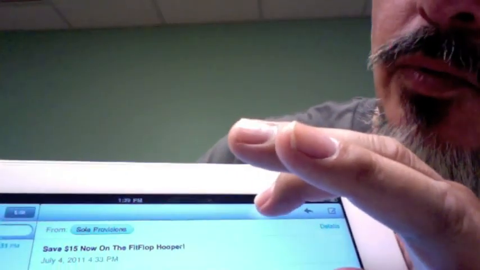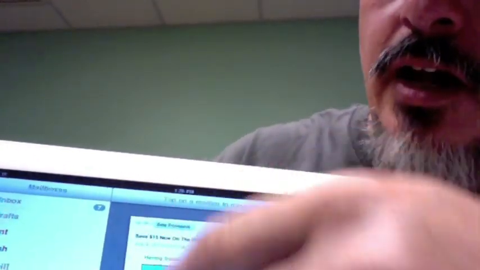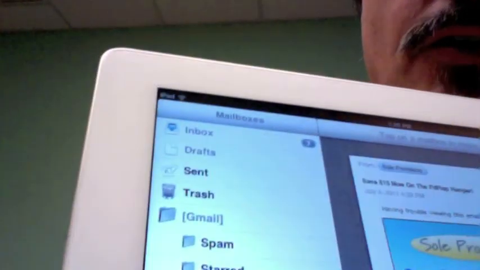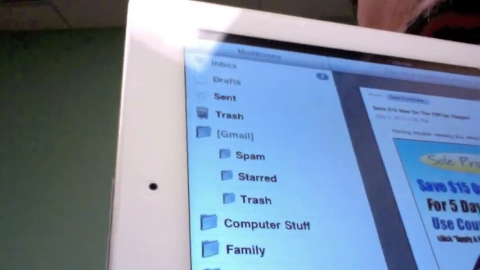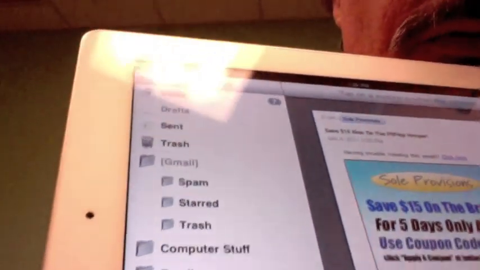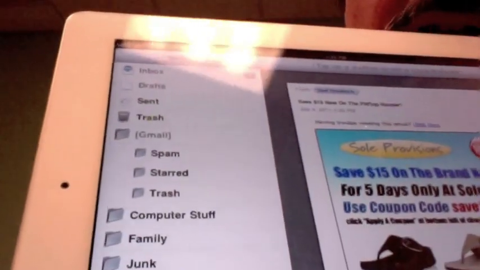And when I click it, what will happen is it'll reduce the size of the email, and then the focus is over here on this column here. Where do we want to save it? Now you can add, I believe, another, well, no, let's not get ahead of ourselves. So if I want to save it, let's say I'm going to put it in computer stuff.